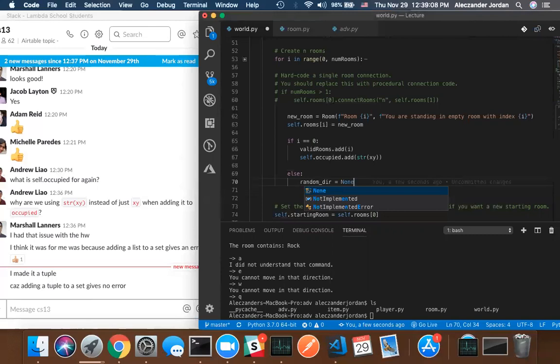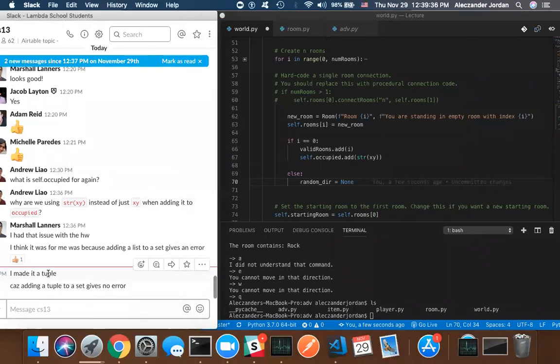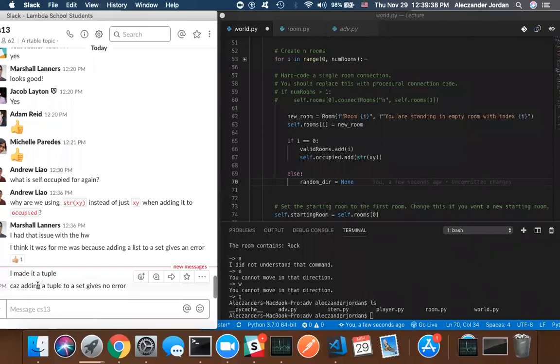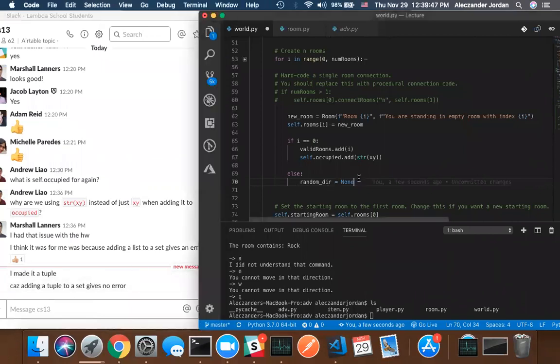It is important that it's specifically set to none. You don't want to just set it when you've decided on a direction, because by keeping it set to none, you're going to keep track of when you have a valid direction. Sometimes you'll have a room and you'll say, I want to add a new room to this room, but it won't have any valid directions. It'll be closed off, and you have to choose a different room to add a new room to. Hopefully that makes sense. Marshall had a few more comments. I made it a tuple because adding a tuple to a set gives no error. Okay, well, that's another option then, Marshall. String or a tuple, either one should work fine.